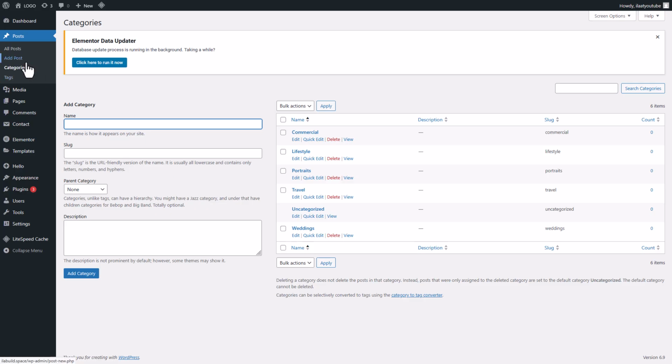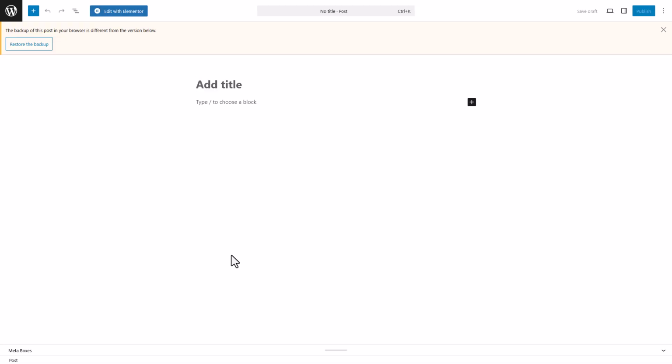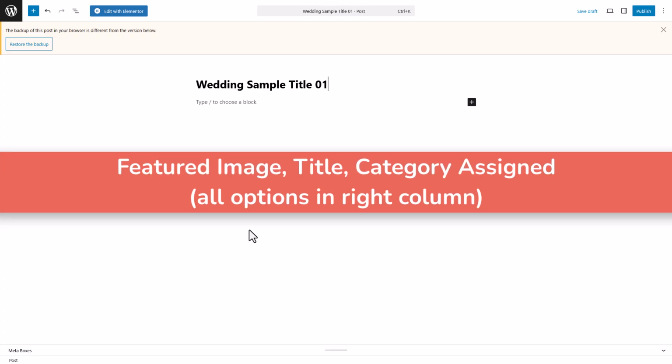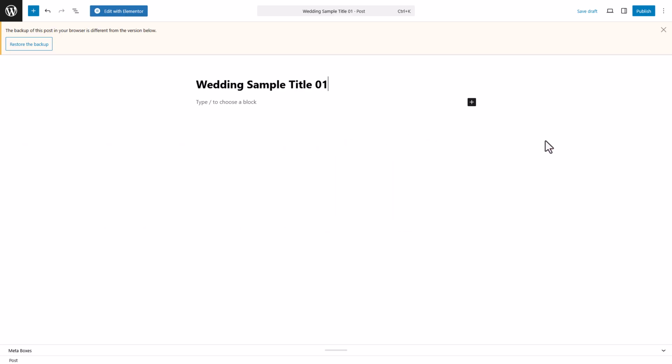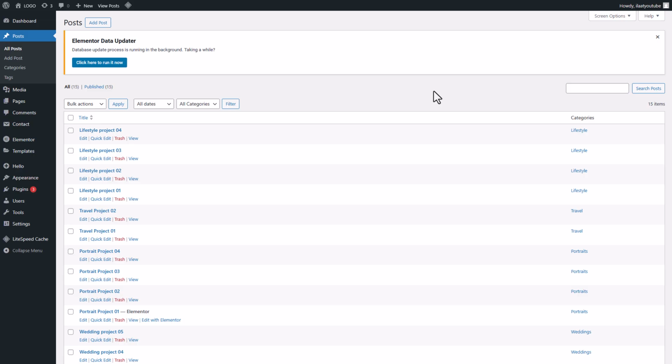Now I will go to the post and create each project as a post. So I am adding here, let's say, wedding sample title. I will add the title, the featured image and the category. Now all my photo projects have been added as posts and I have assigned the required categories to them.